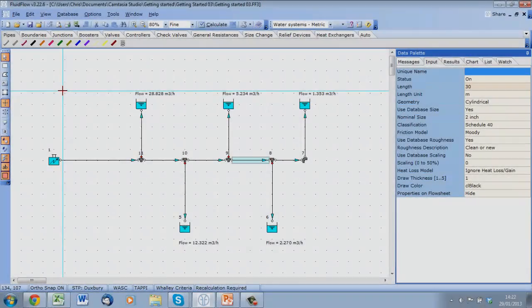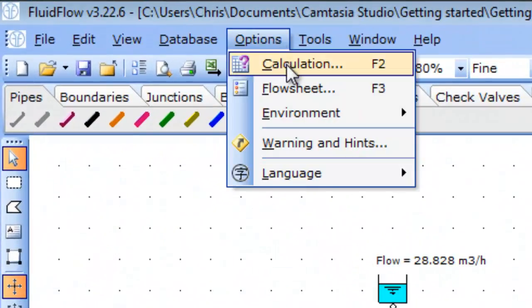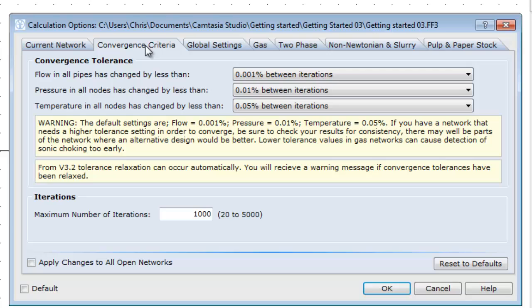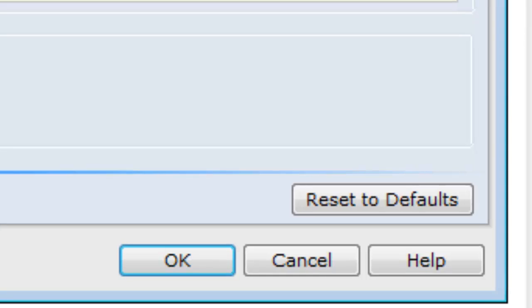The calculation options, which can be found here, allow us to specify some important parameters regarding the calculation methods used for your model. The first tab simply displays some information about the currently active model. The next tab allows the designer to open up the Convergence Criteria. This can be useful for large, complex networks which are struggling to converge. It's important to also return to default settings using this button when finished to maintain the highest level of accuracy.